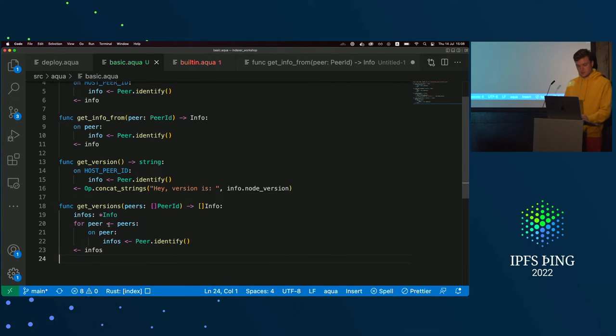So what happens here, we will go to every peer in this array, and on it, we will gather peer identify info and return it back to console and print it. So let's do exactly that.